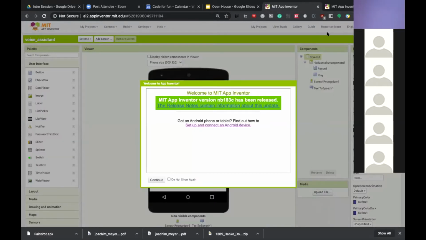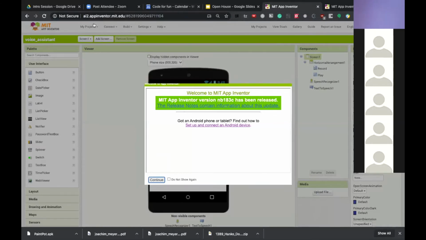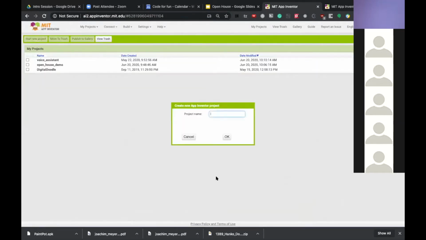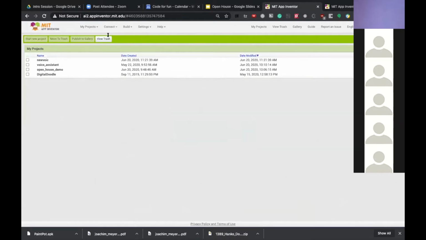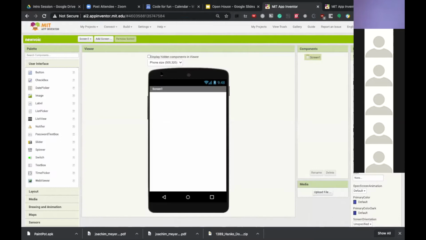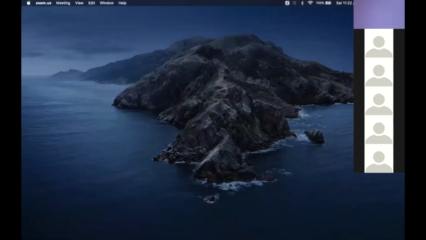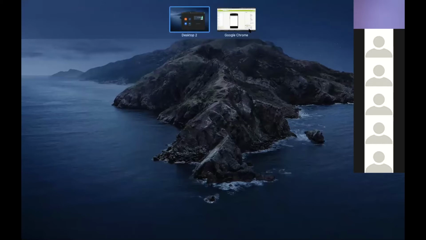So when we first enter the MIT AI2 Companion, we can go ahead and create a new project. Once we go ahead and create that project, we can go ahead and open it up. We have this interface where you can see, let me see, can you guys see my screen? It's not really indicating that it's sharing. Yes, we can see. Cool. Right here. All right, cool, thank you.